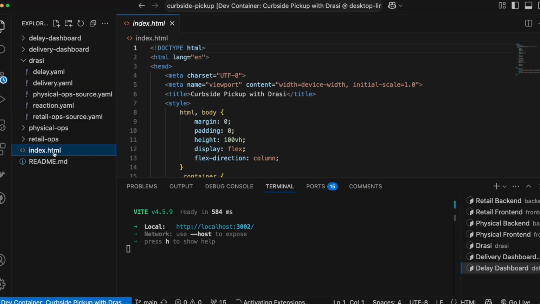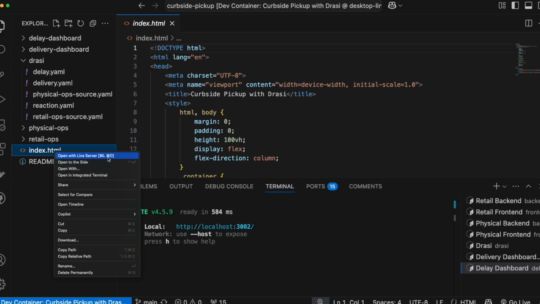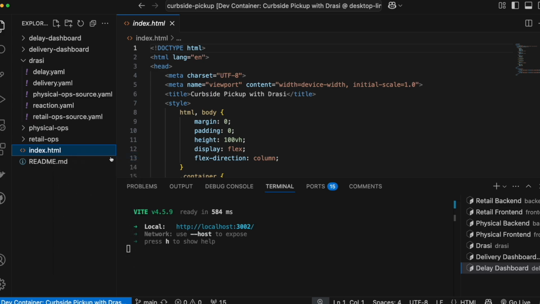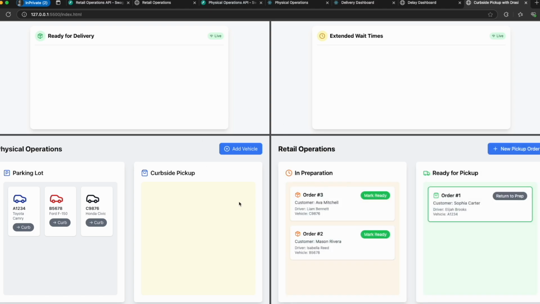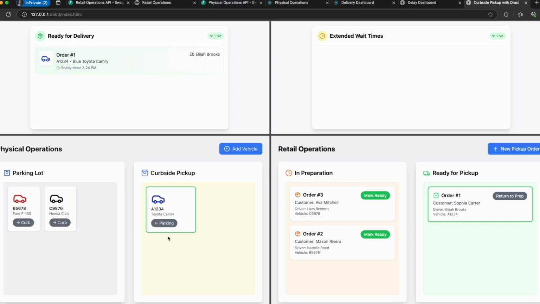For convenience, we have a simple page that loads all these apps together. So open the index.html in the root directory with live server. This opens up a single page with all 4 apps loaded together. Let us say that the retail team completes order number 1 and its driver reaches the curbside. Instantaneously, we see that the matched order shows up on the delivery dashboard. The delivery staff can now carry out this order to its vehicle.